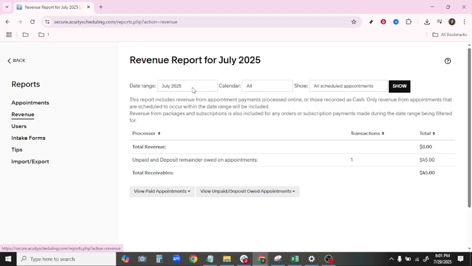And there you have it, a comprehensive guide to checking your revenue on Acuity Scheduling. By regularly reviewing these reports, you can make informed decisions that drive your business forward.